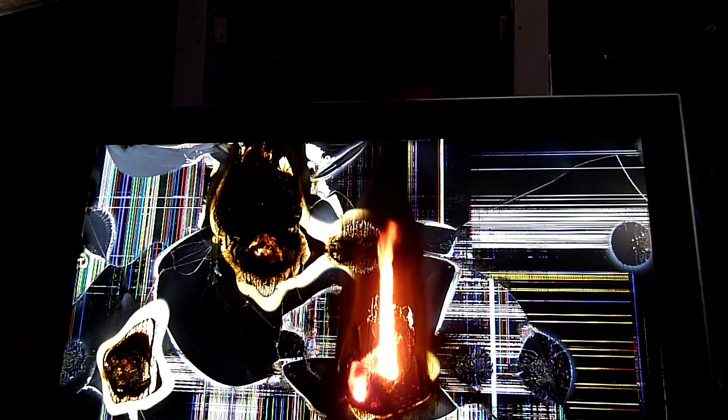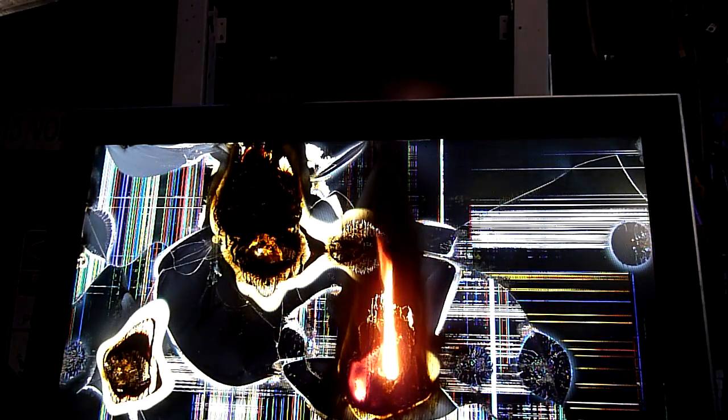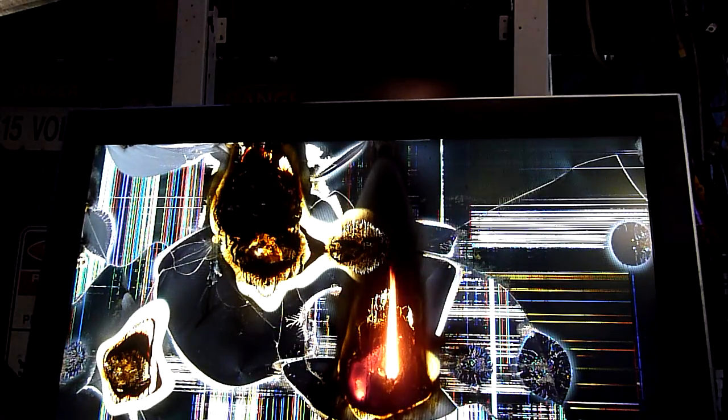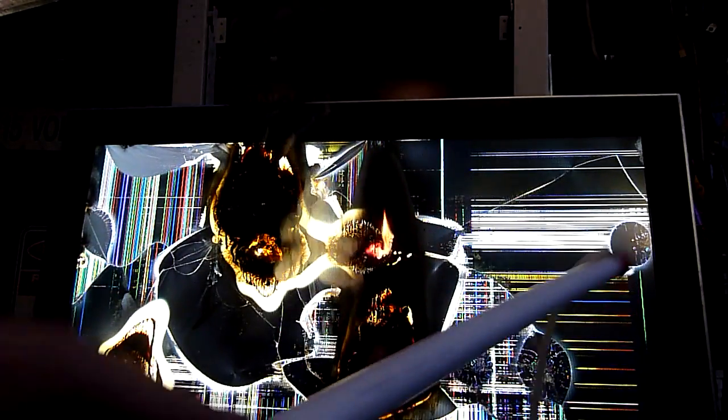Still wants to work. Oh, that's persistence. It's not bad for a dirt cheap telly. Don't whack the camera, just whack the panel. Trying to make a hole over there. There we go.